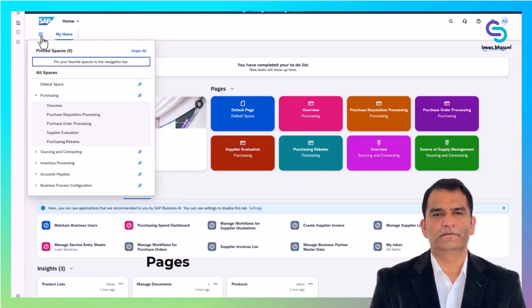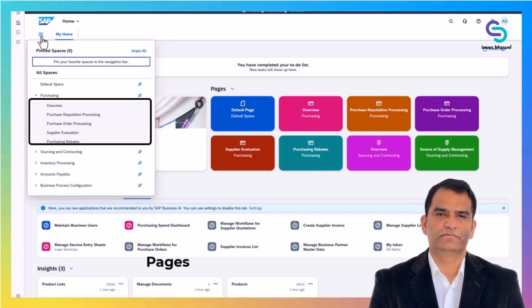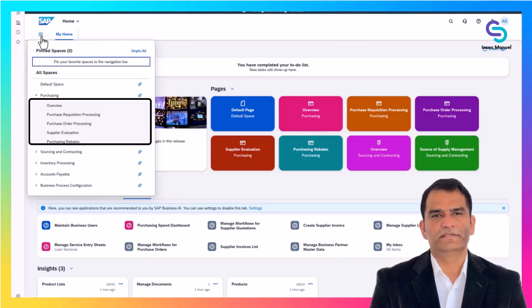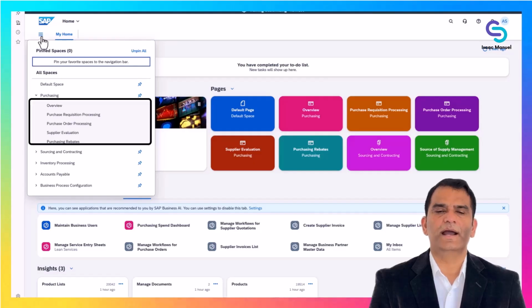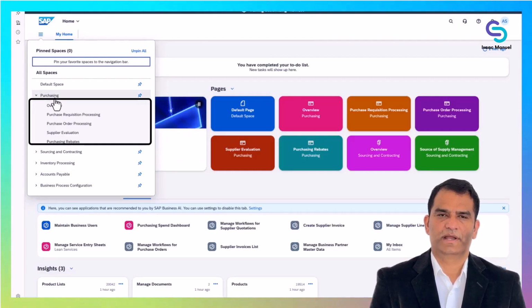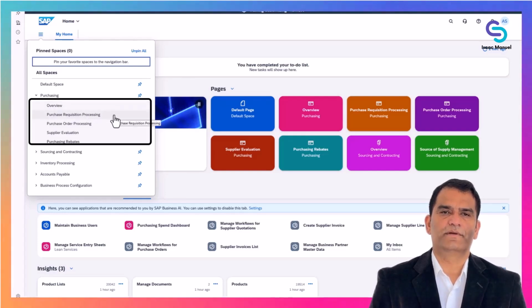Then we have pages. Within each space, content is further organized into one or more pages. If a space is a folder, pages are like sections or tabs within that folder. Each page groups apps into coherent collections, often by subtopic or workflow. For instance, the purchasing space might have separate pages for overview, purchase requisition processing, purchase order processing, supplier evaluation, and purchasing rebates, each page showing a different set of tiles related to that topic.